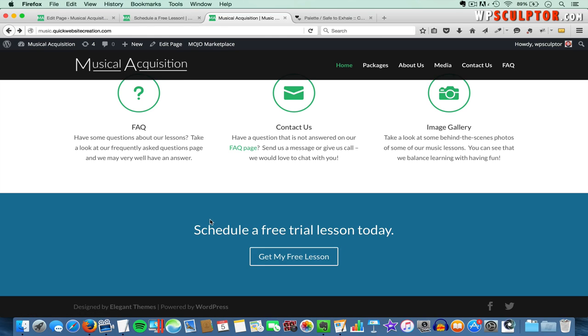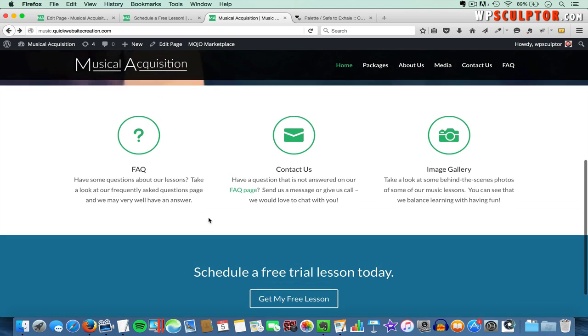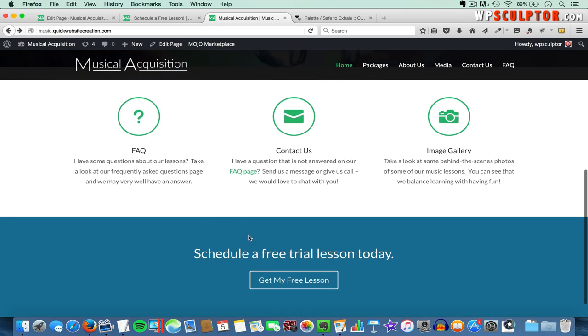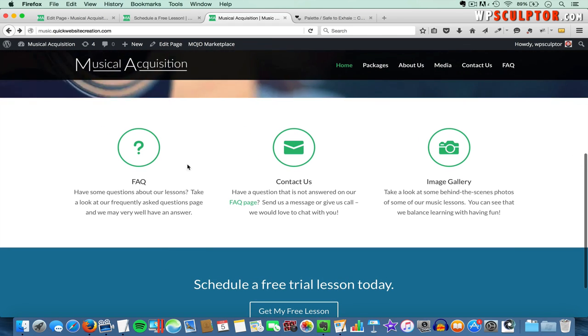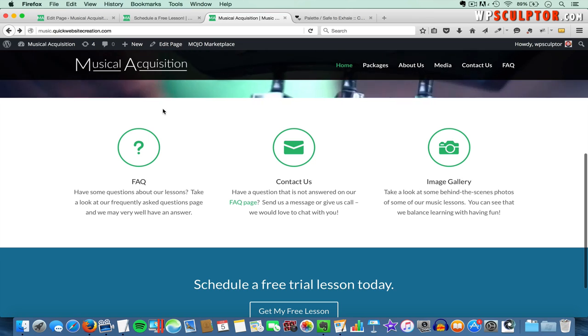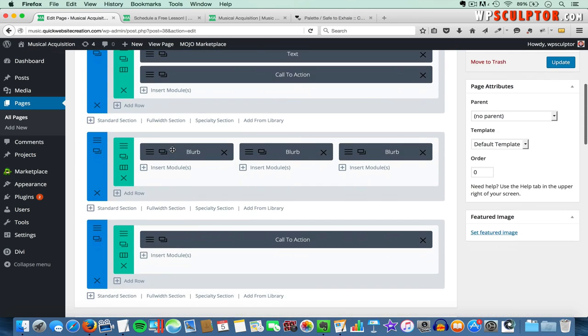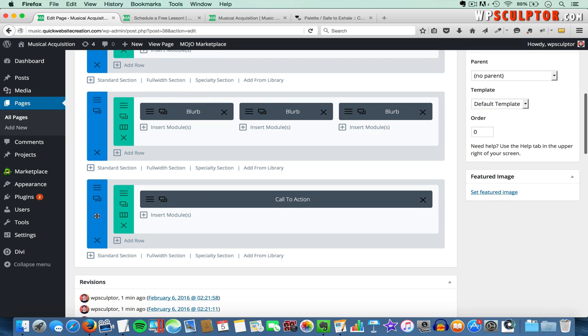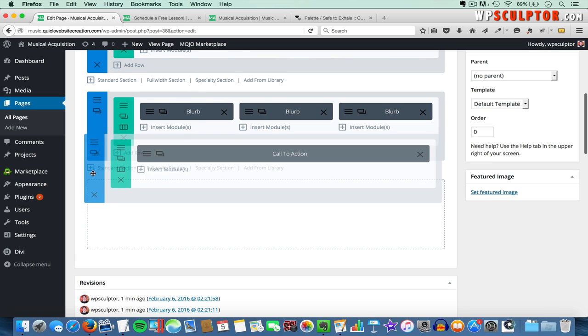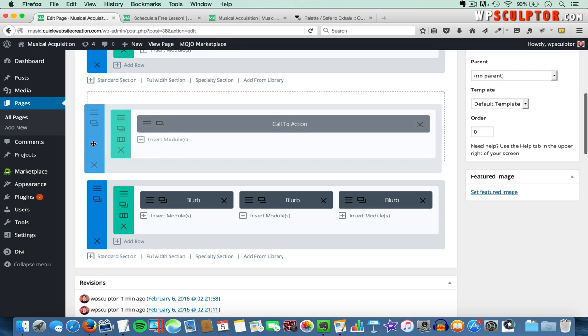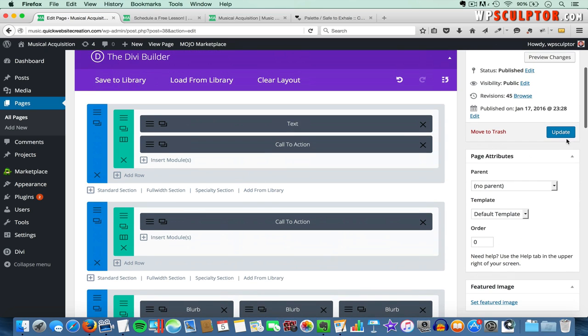Now, earlier in the video, we went over how to rearrange your modules on the media page. We rearranged the image gallery and the YouTube video. I want to show you that you can actually rearrange entire sections. So, for example, if I wanted to have this call to action appear above this blurb module section, we can do that very easily by going back to the back end, and we'll scroll down. And all we need to do is click, hold, and drag the call to action section above the blurb section and release that.